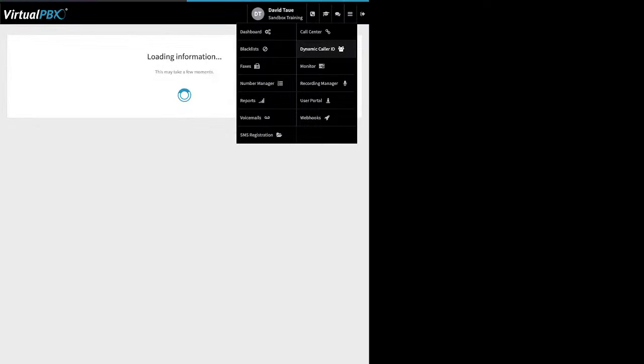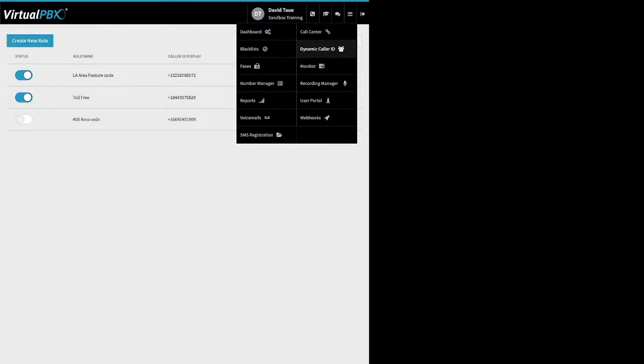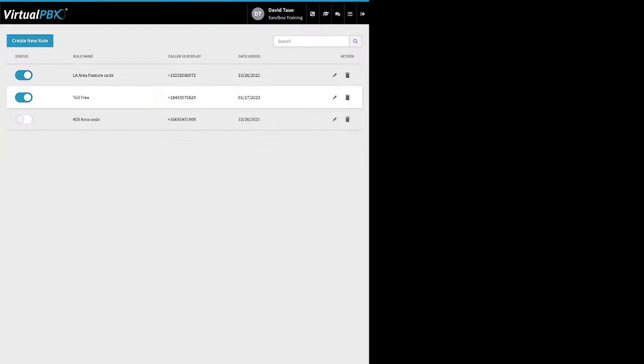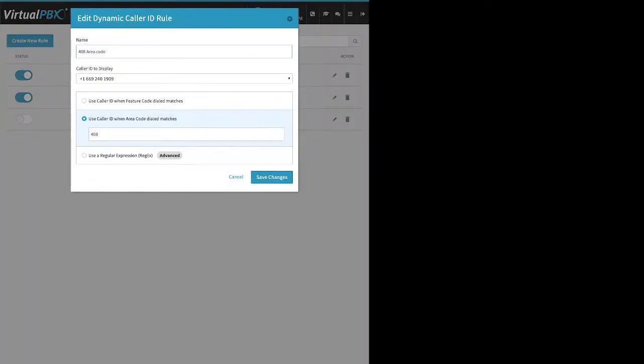All right, dynamic caller ID. This is a plan-specific feature. This allows you to create rules to change your outbound caller ID for calls from your VoIP phones. So it only works with VoIP. You would click on Create New Rule. First, you give it a name, like what you're trying to do with it. Then you would select a phone number on your account. And then what are the parameters? In this case, I'm saying whenever my staff members dial area code 408, change their outbound caller ID to the 669 phone number. 669 is an overlay for the 408 area code. They're both in San Jose.